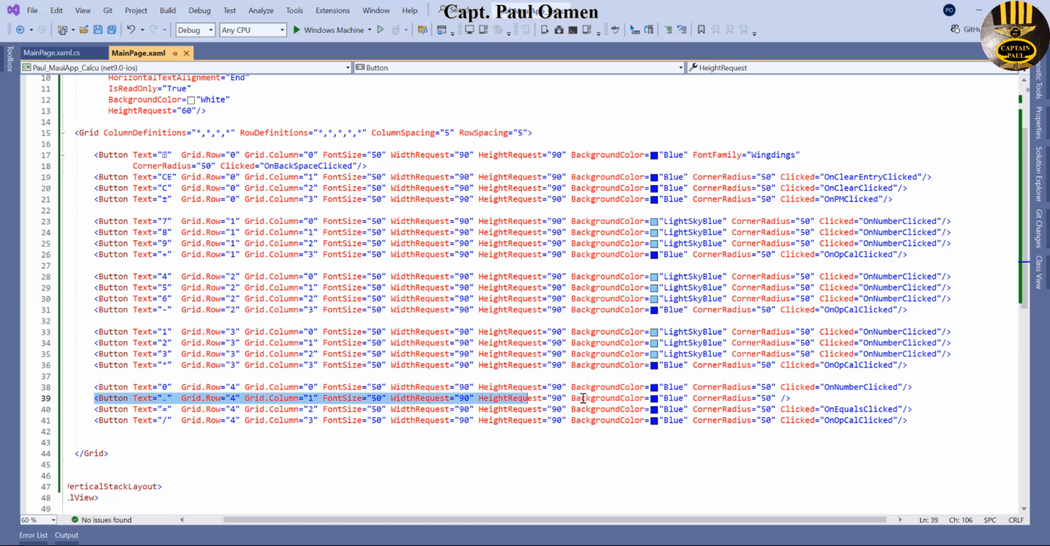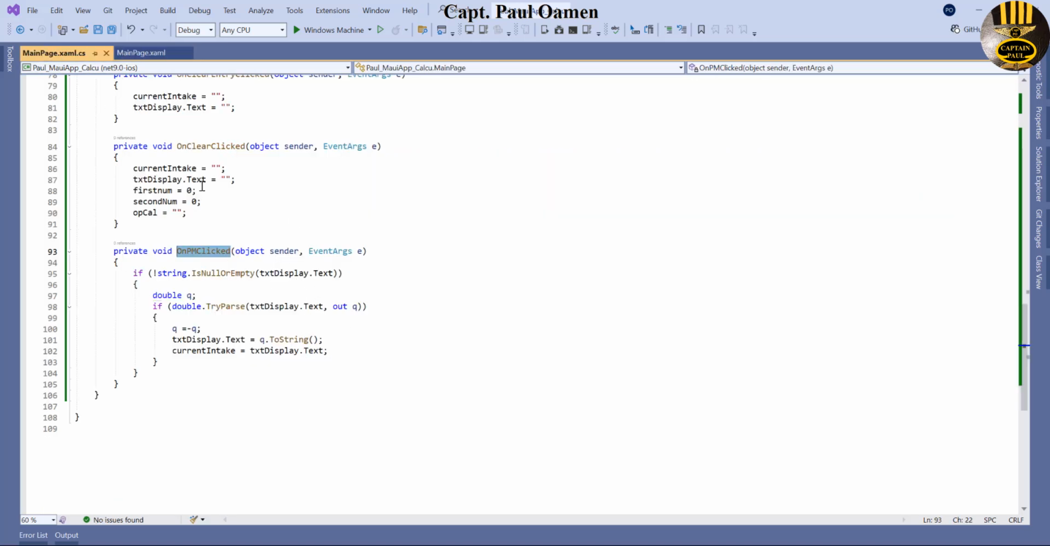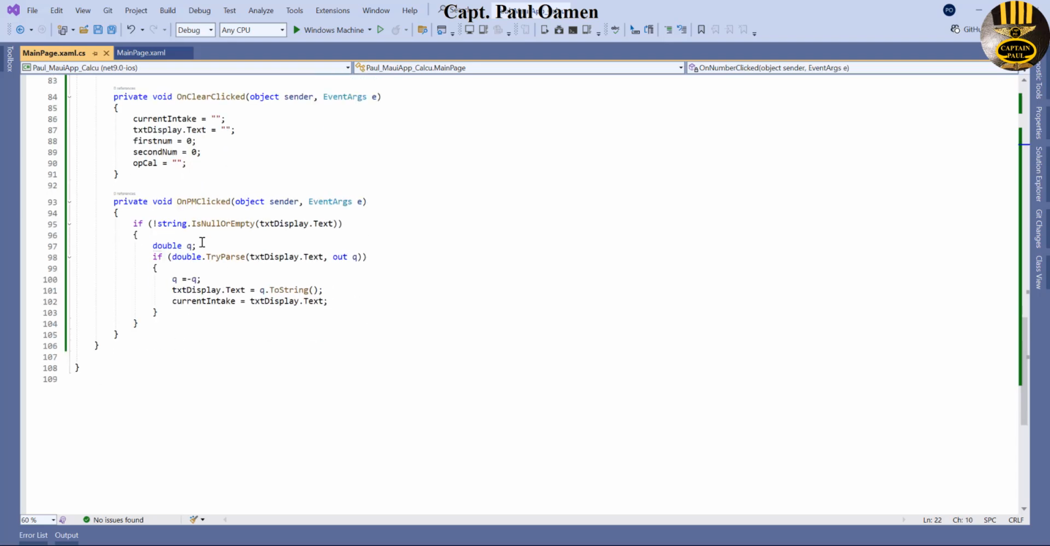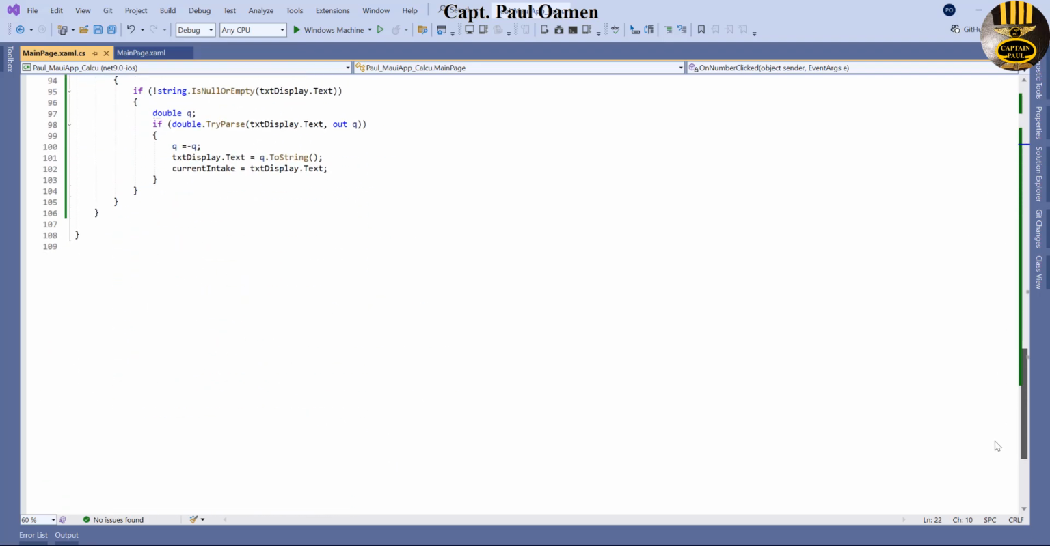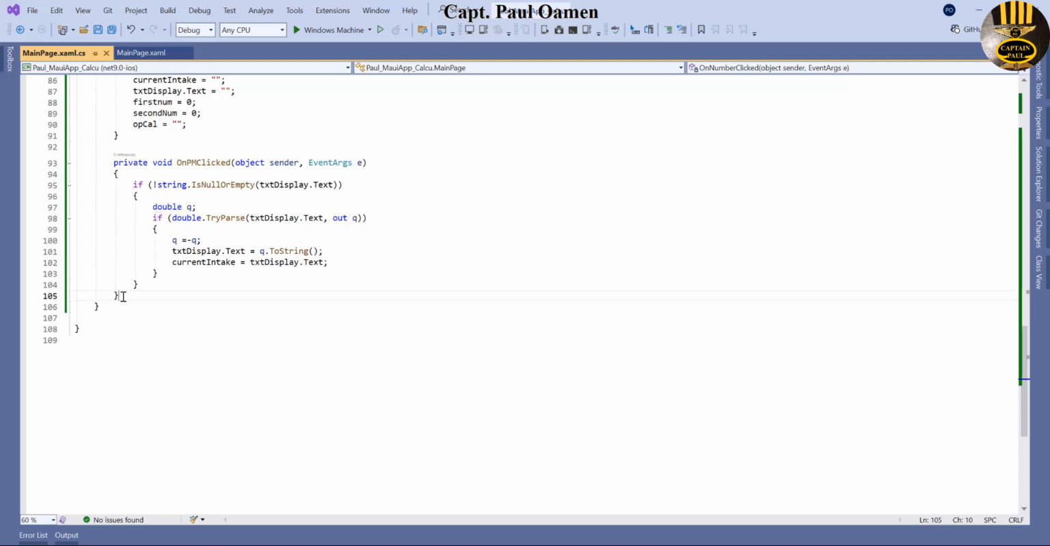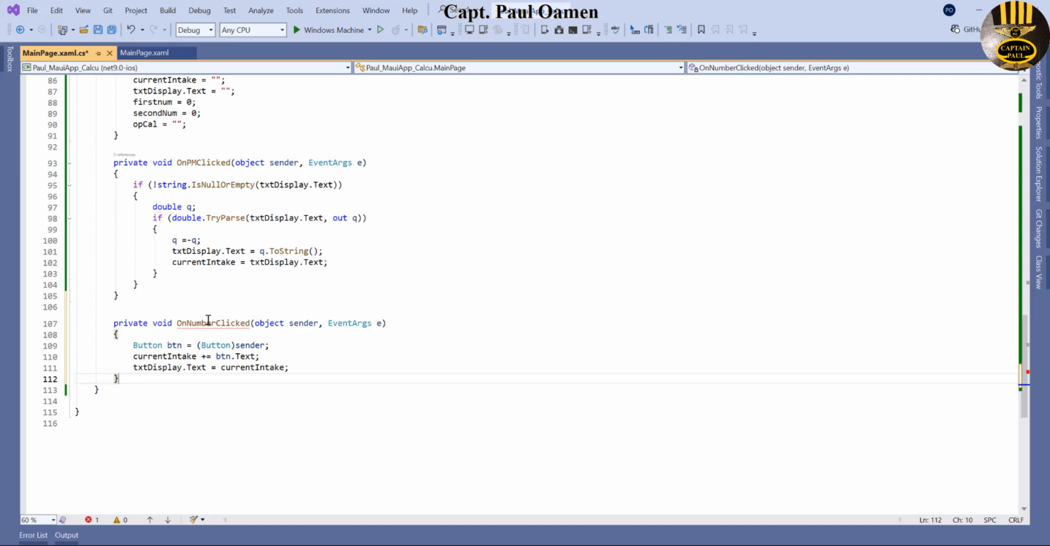Now finally we need to take care of the decimal. Come right here and scroll right down. Let's copy the button function there. Copy and right underneath here, paste it there and change this to decimal. There we go. Okay, in the case of the decimal, we're going to use an if statement here.